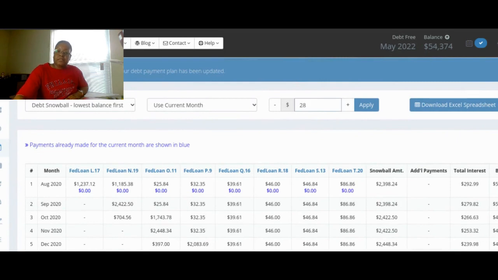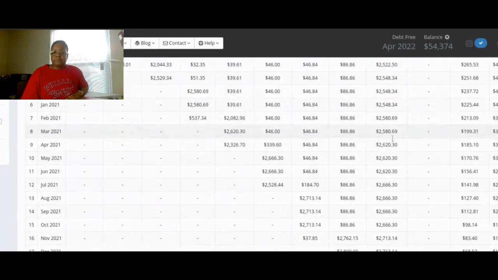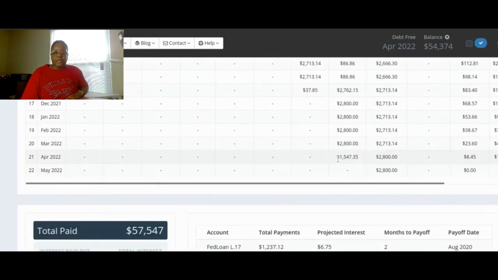And then let's put in 2,800. And then after this one, we're going to jump to 3,000 because 3,000 is technically my goal debt payment. And so you see how now I'm back up in April of 2022.